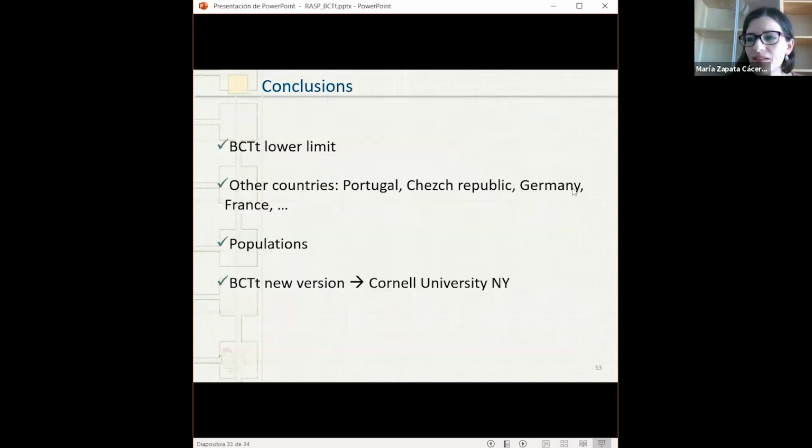Further research concerns administering the test to 3 to 4 year old students to establish the lower age limit, because we have the top limit, but we haven't established the lower limit yet, and to replicate the study in other countries and populations.